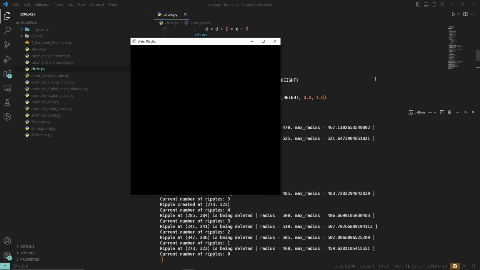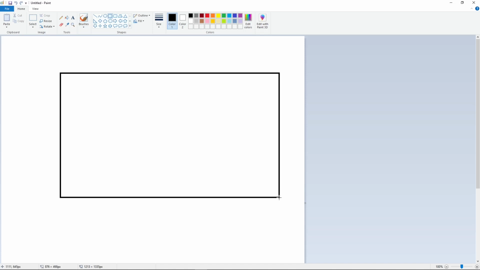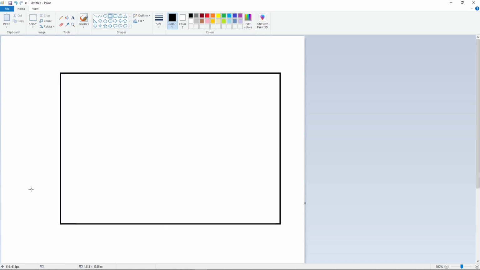So if you see in the console, you don't need to print these things. This is for debugging purposes. So let's see, when the circle reaches its maximum radius, it gets deleted. Then how can we find the maximum radius? Student: Sir, we could assume a window size. Yes, we have to make use of the window size.